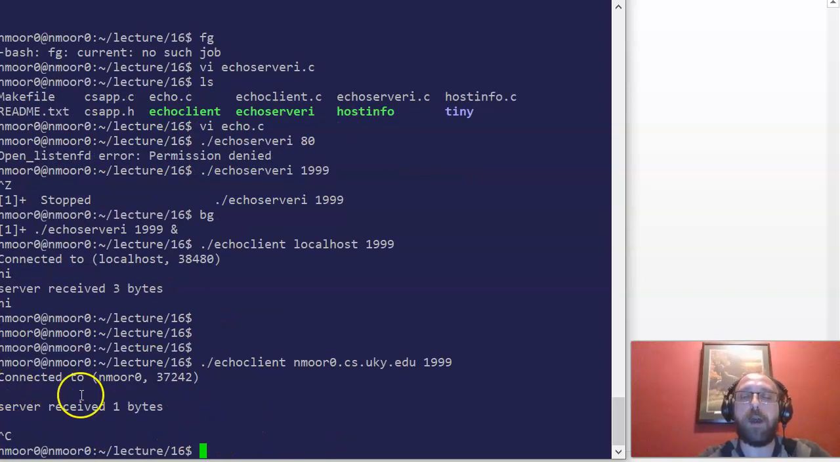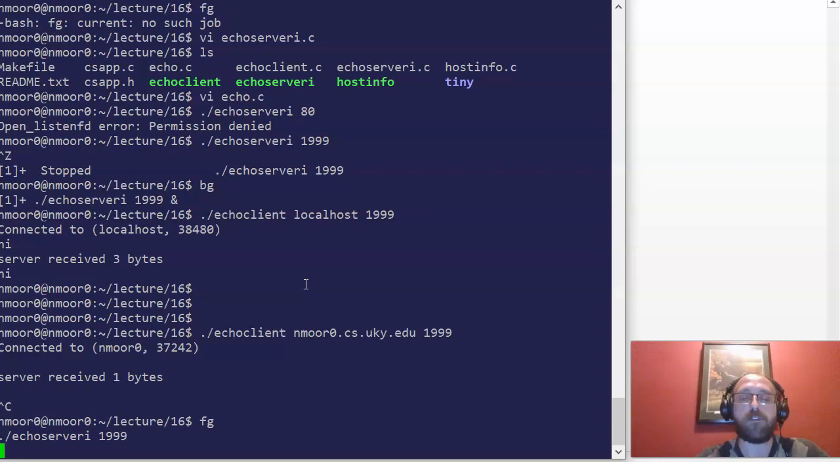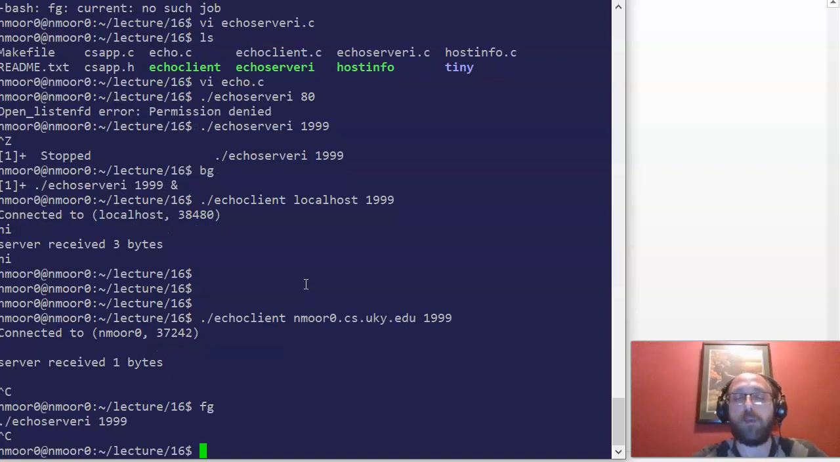And so I will Control C the client, which just terminates it. Fortunately, when the process is terminated, all of its file descriptors are closed if they only belong to that process and aren't shared with another one. So that connection did get closed and the server is back to listening. So let me bring the server back to the foreground, stop it with Control C.